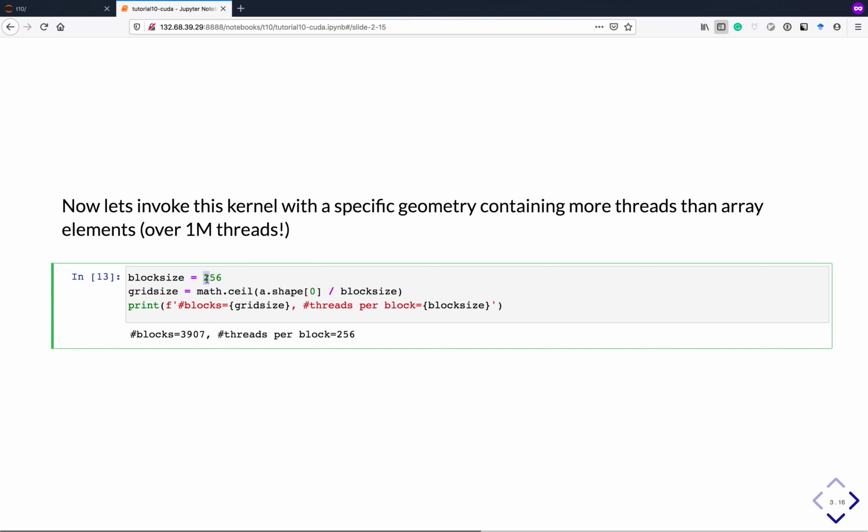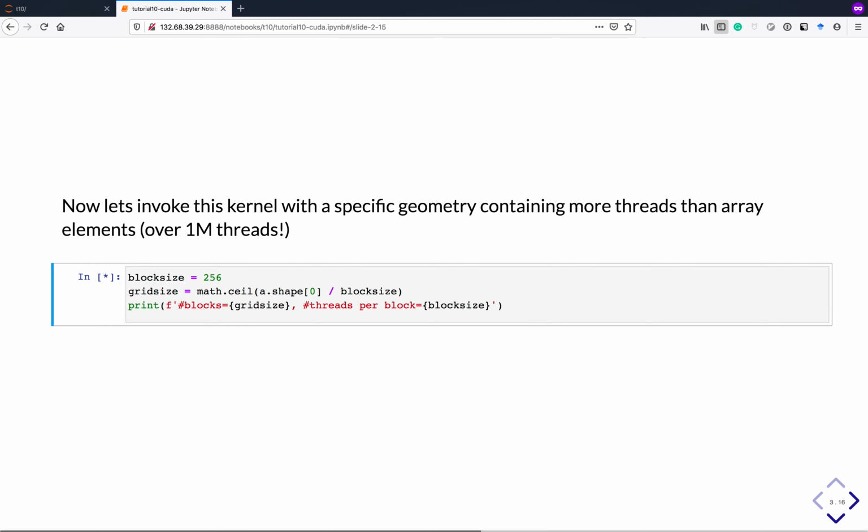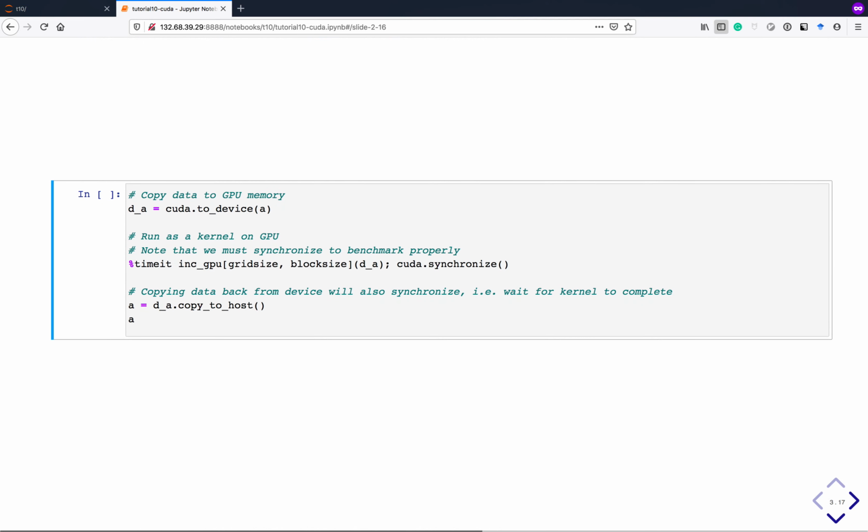Now I will define my block size, the threads per block, and the grid size, which I'm calculating based on the block size so that I have a total number of threads that exceeds the number of elements in my array. So I have lots of blocks, as you can see, but 256 threads per block. Now I will take my array and copy it to the device, to the GPU, sorry. This will copy it to the GPU DRAM, similar to what you do in PyTorch. And now I'm actually invoking the kernel.